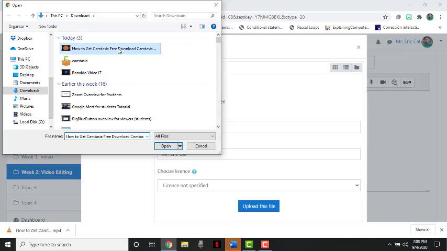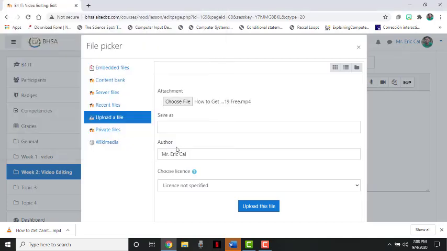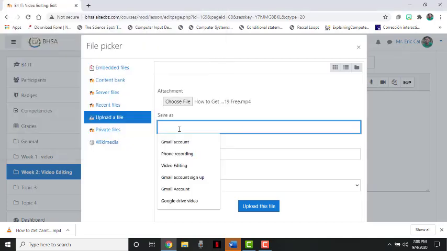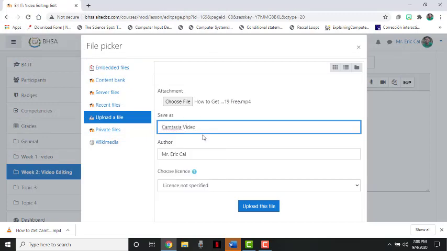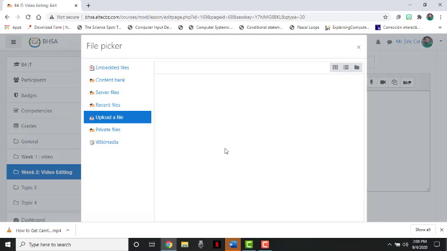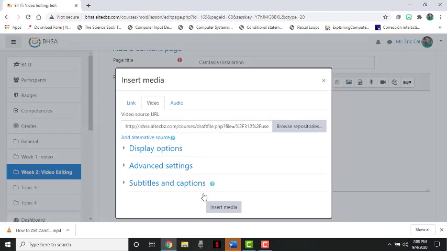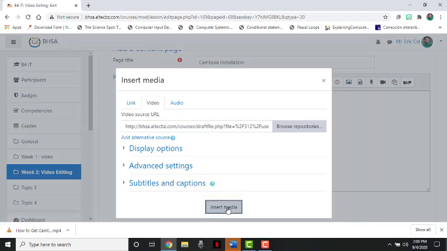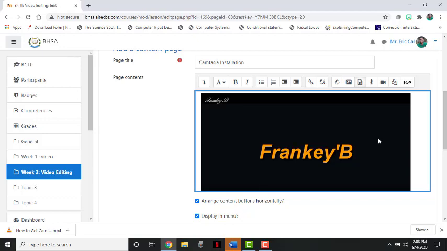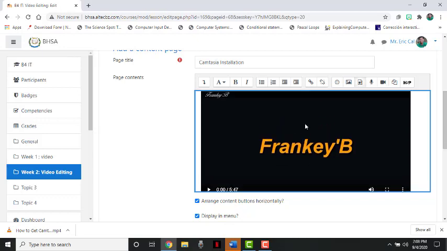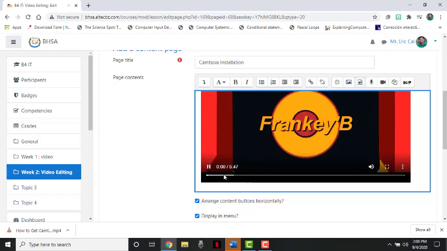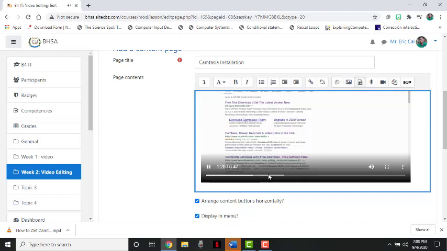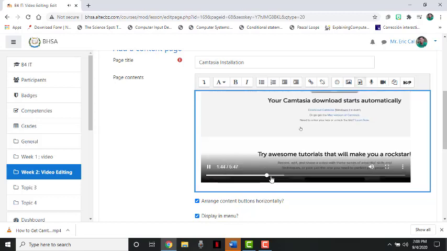Okay, how to get Camtasia. Open it, save as Camtasia video, right? For further reference afterwards. So I'll just upload it now. It's just 8 megabytes. It's not a big file. I'll now insert the media. And there it is. Okay. So that's the video. I have it available. On the screen, you get to choose. Okay, and it's working fine.